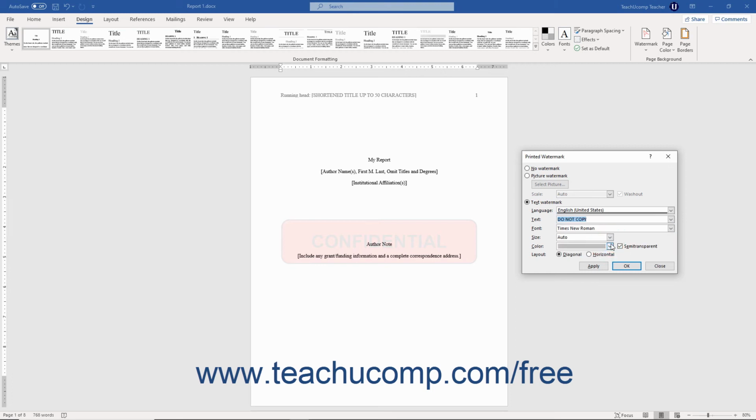Select the font to use for the watermark by making a choice from the Font drop-down. Then set the size of the font to use by making a choice from the Size drop-down. To select a color for the watermark text, choose one from the Color drop-down. To ensure the text watermark is faded, check the Semi-Transparent checkbox. Then select whether to display the watermarked text diagonally or horizontally in the document by choosing either the diagonal or horizontal option button in the Layout section.